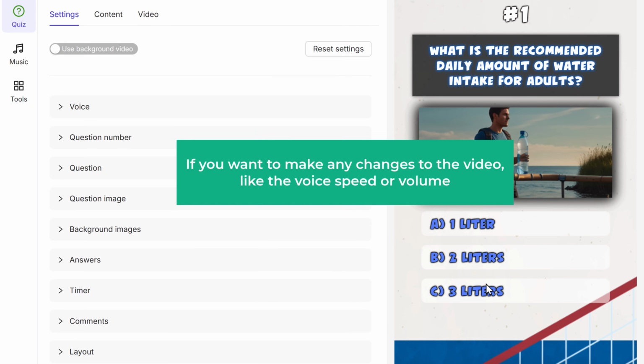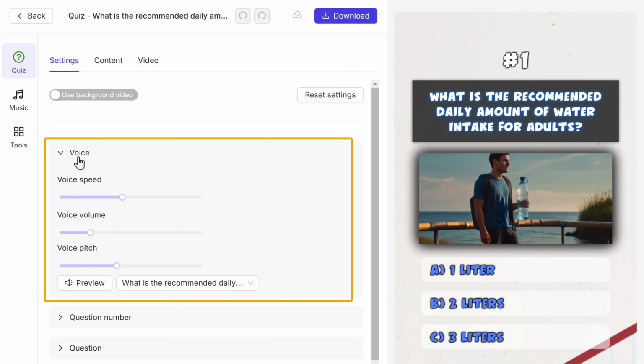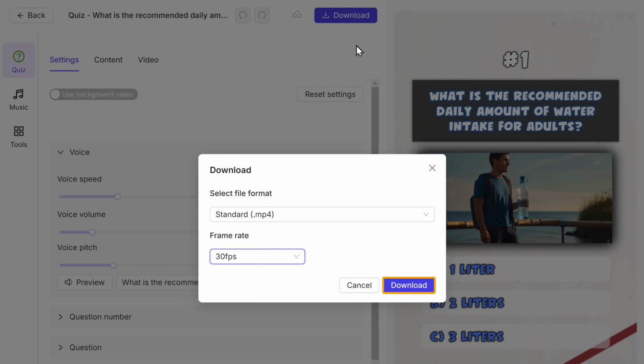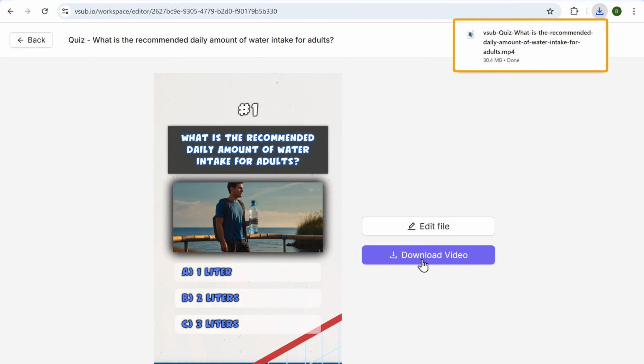Actually, it looks pretty great. If you want to make any changes to the video, like the voice speed or the volume, you can go here and use these options. Now to download the video, just click Download and click Download again. Then click Download Video. And the video will be saved to your computer.